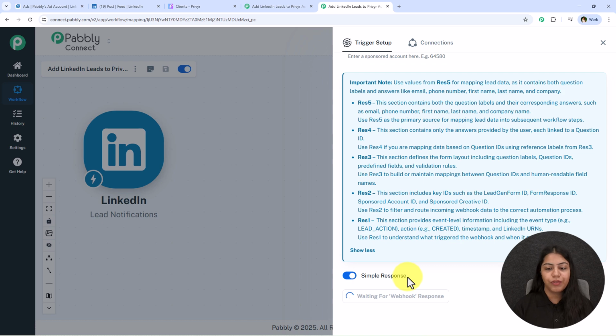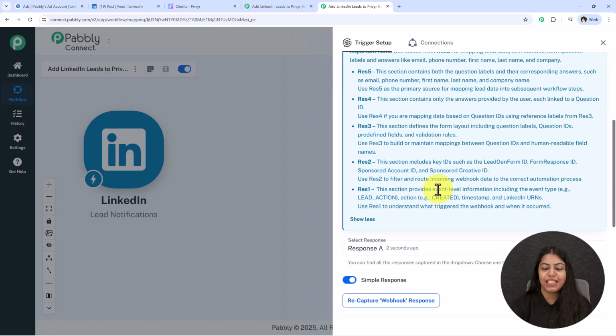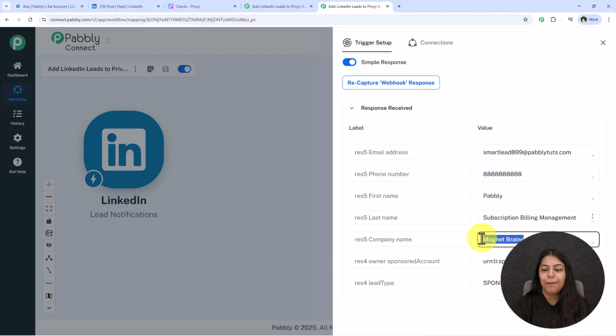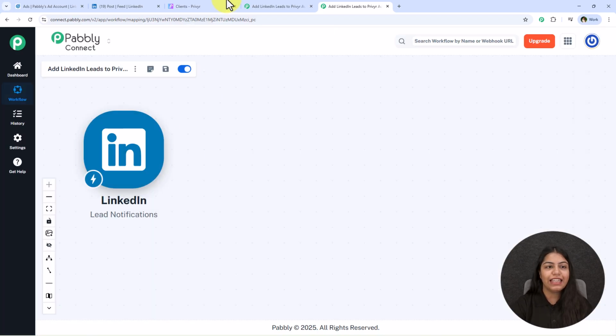Alright, so we just have to wait for a few seconds till the details of this test submission are getting captured over here as a webhook response. And now you can see that we have successfully captured this webhook response, and over here are all the details of the lead. Be the first name, last name, company name, the phone number which we entered, and the email address. Now let's add these in our Privyr.